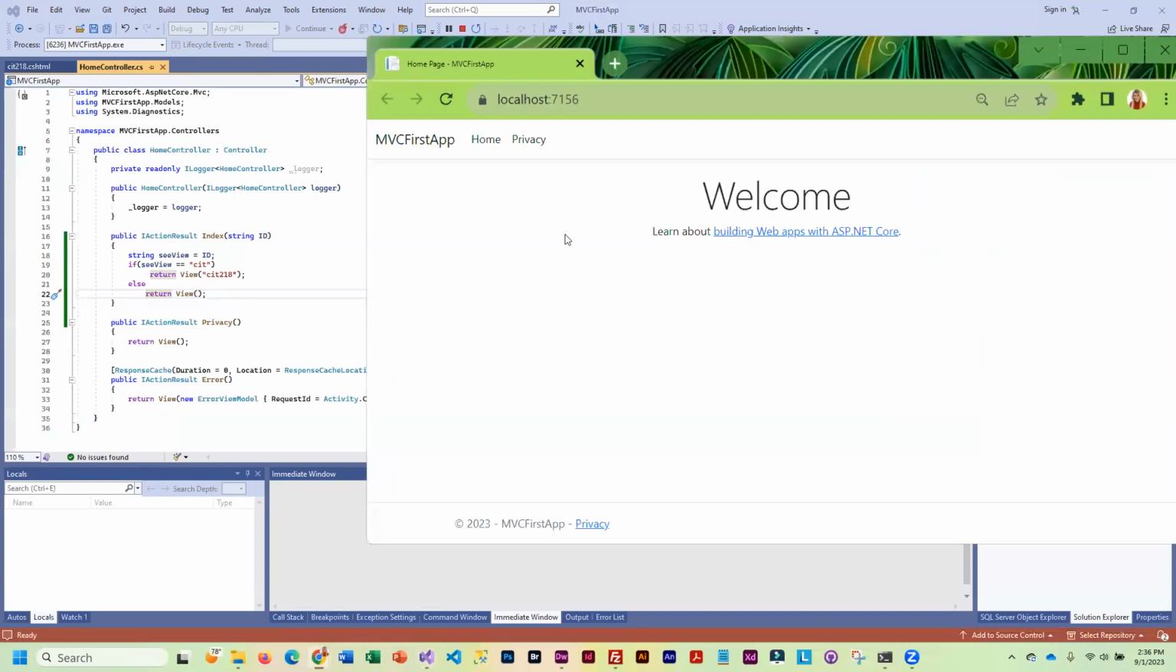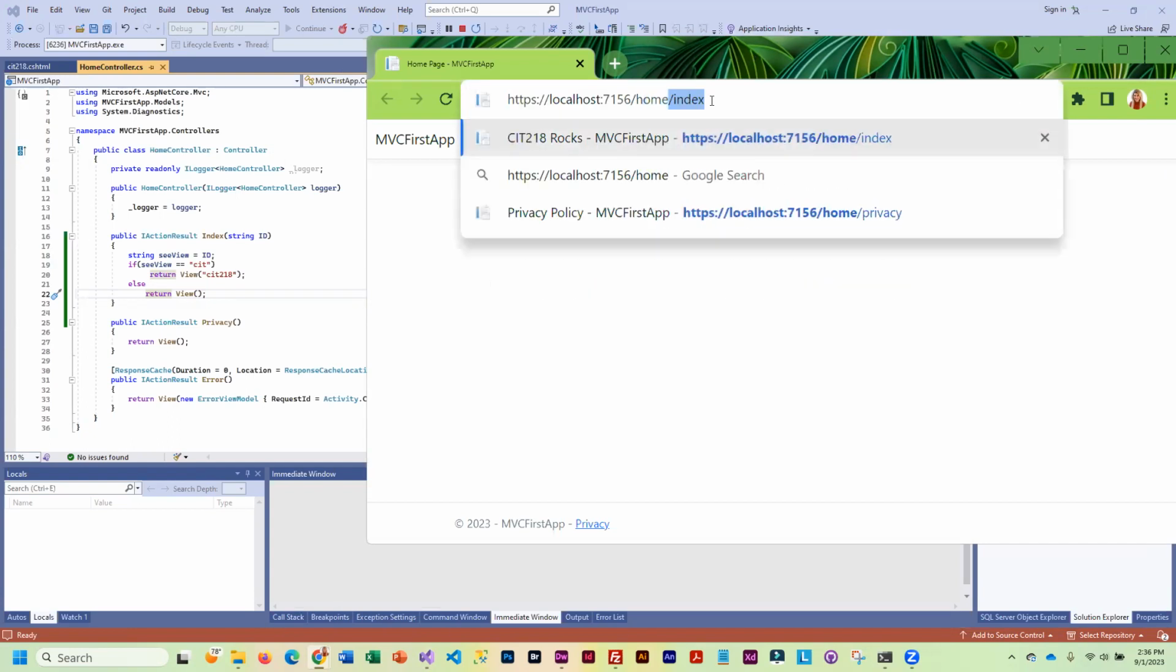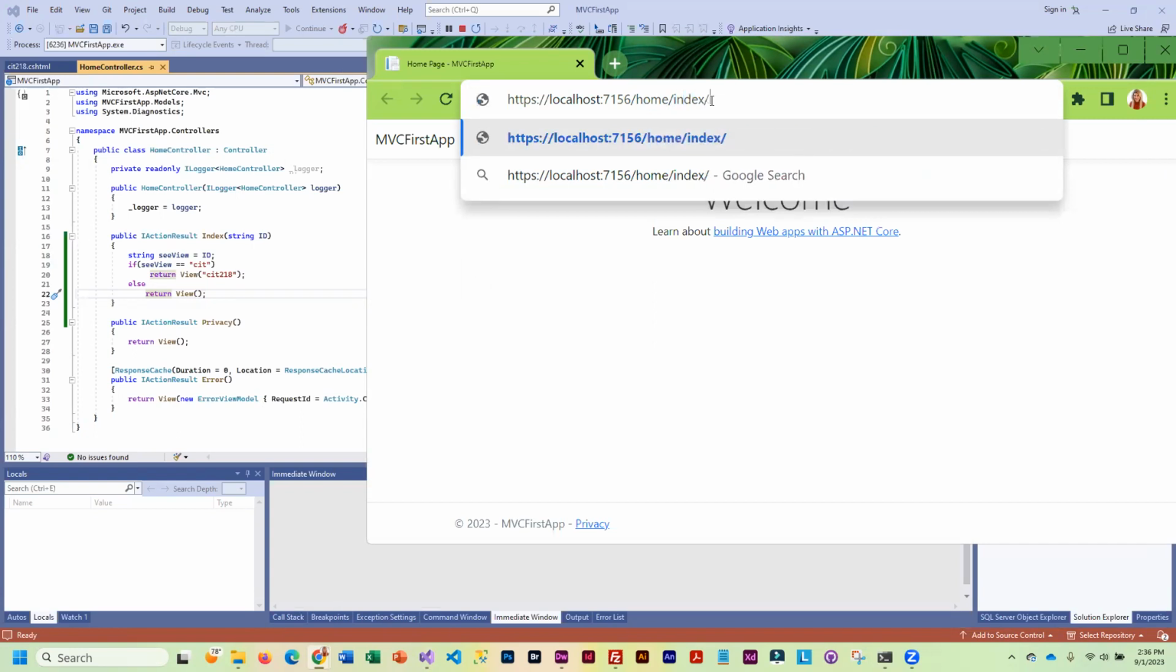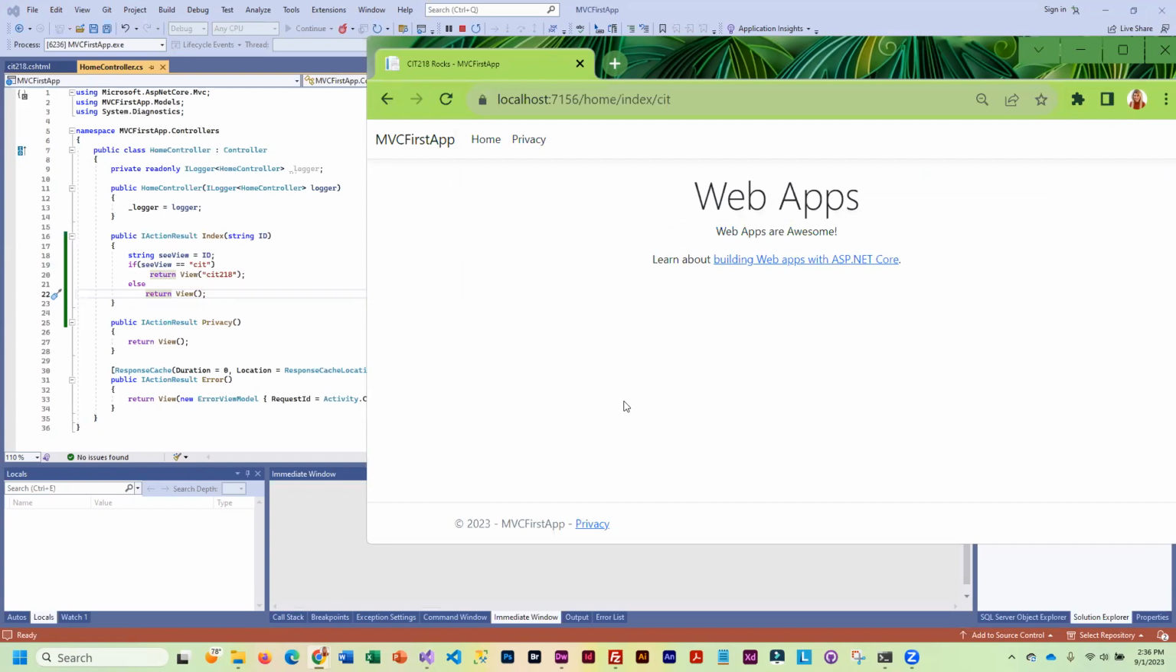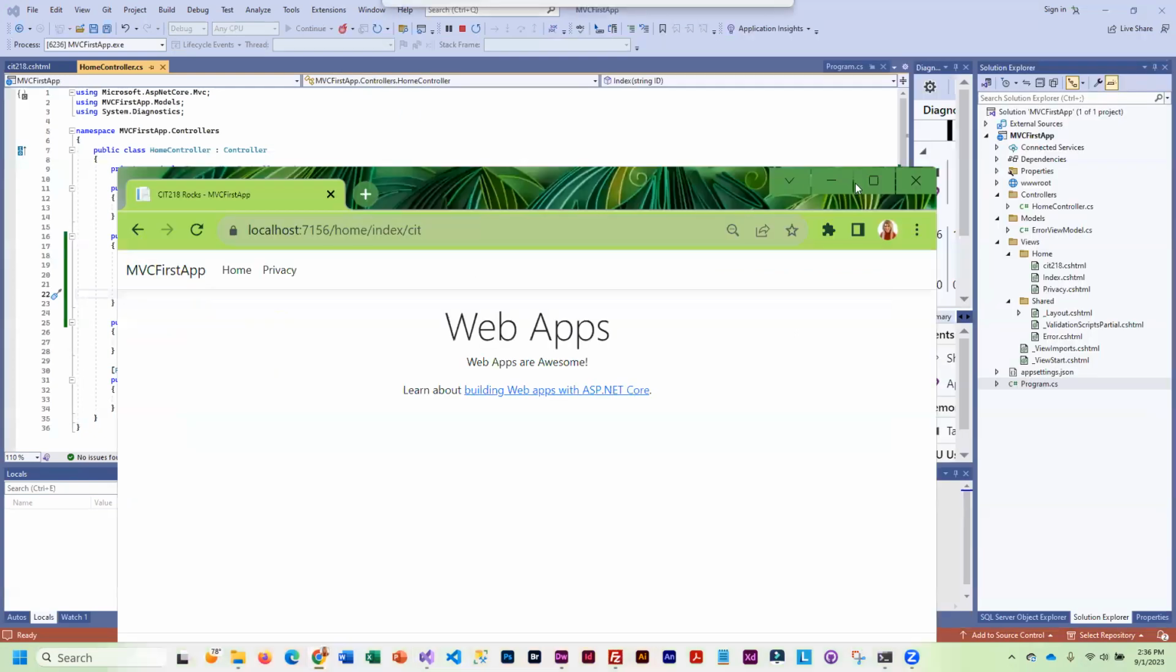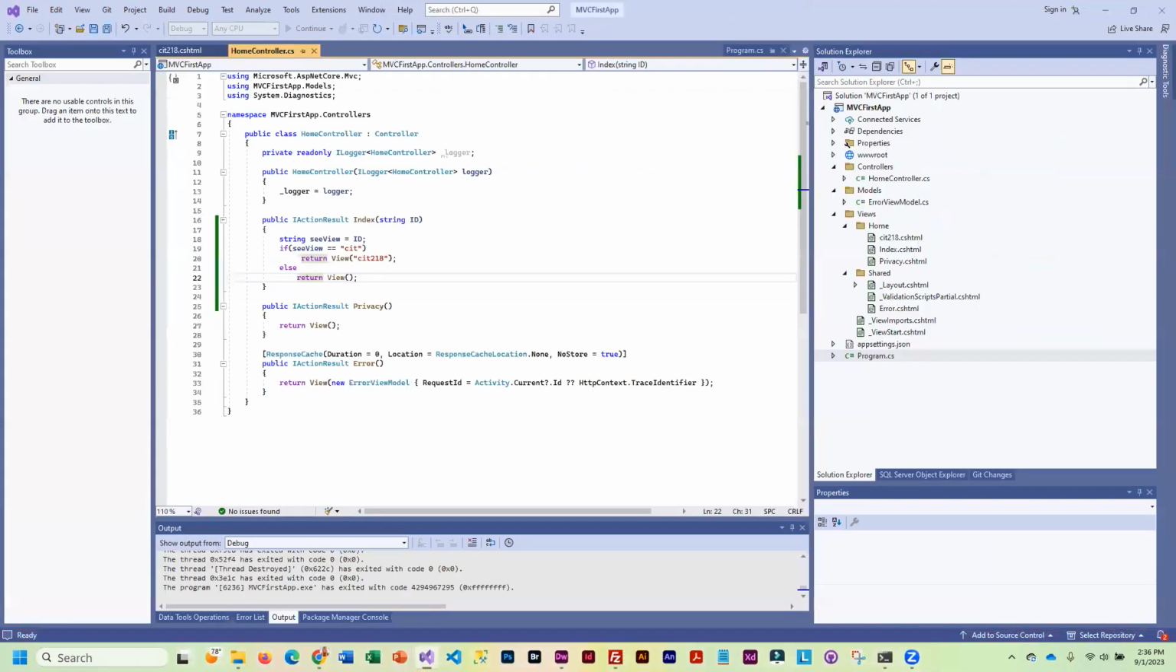And the first time it runs, because we did not give it CIT, it has gone to our regular index view. If we want it to go to CIT, we have to tell it the home controller, index, and CIT. And if we tell it that, it goes to our new view. Okay, and I'm going to go ahead and stop that.